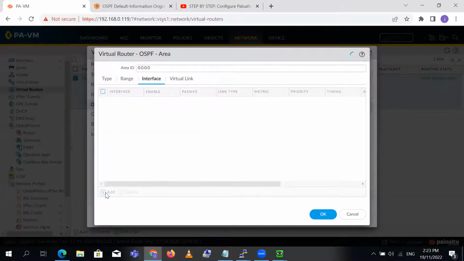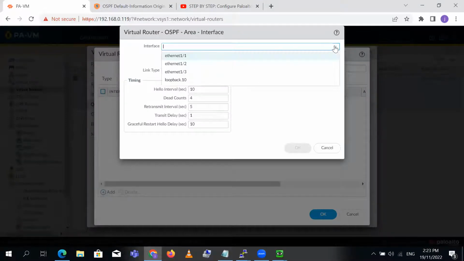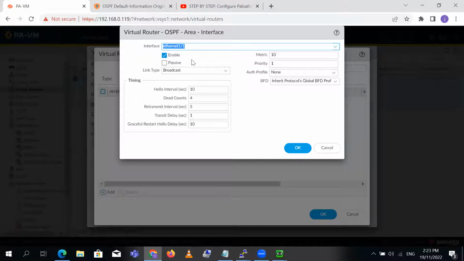Then I'll go to the interface. On the interfaces, I will just add the interfaces. You see over here, these are all the active interfaces. I'll keep it enabled. Link type is broadcast. I will not do point-to-point at this moment. This is broadcast, and the remaining settings are default, which we normally never change. This is the default metric, we'll keep it as it is. Only the authentication profile, we are not working with at this moment.